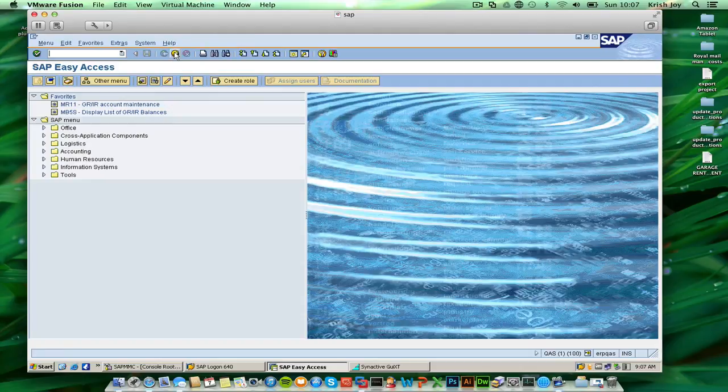Last time we saw document type, we copied number ranges, and posting keys we have covered. So today we will move ahead.